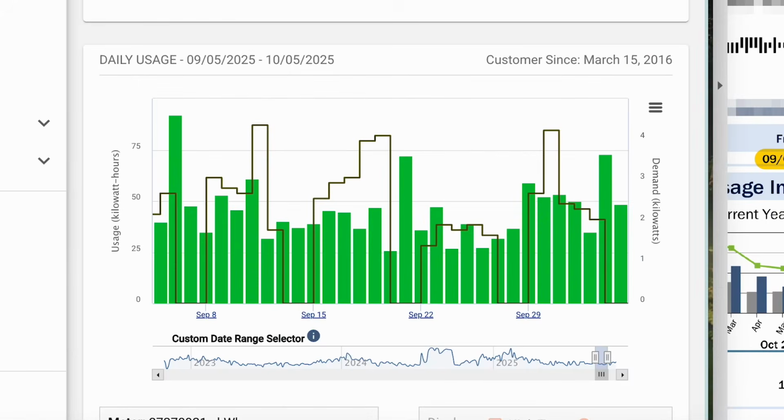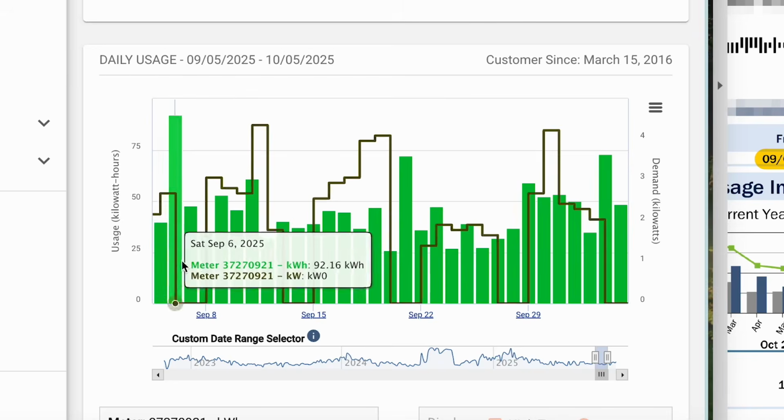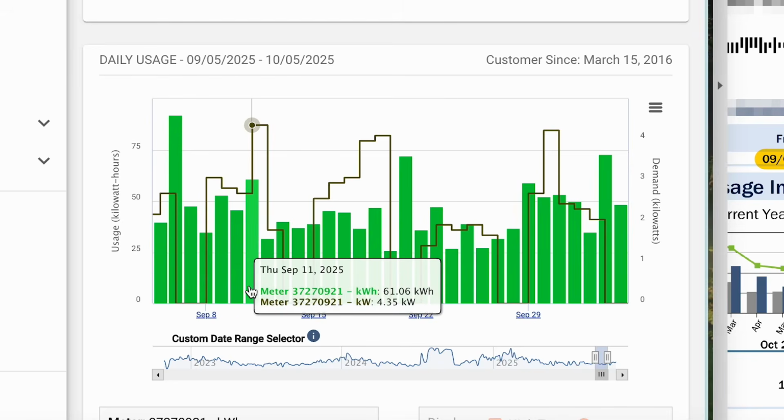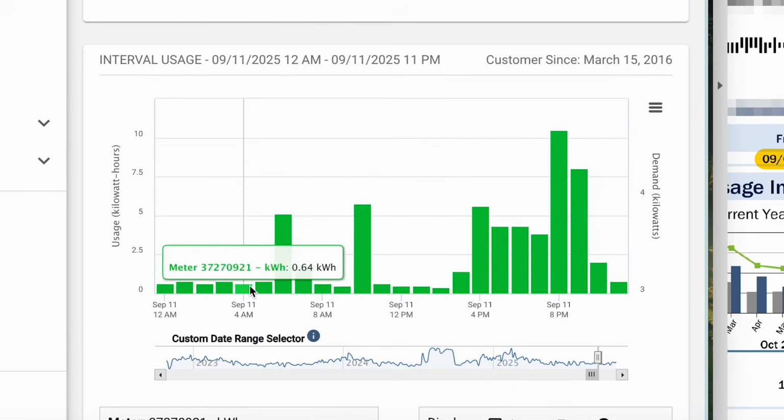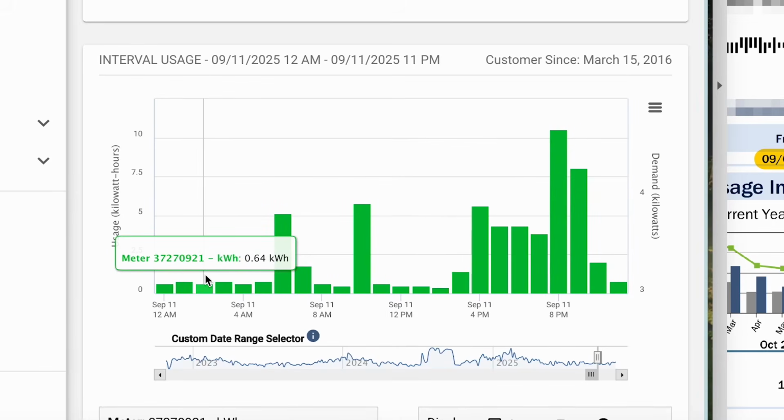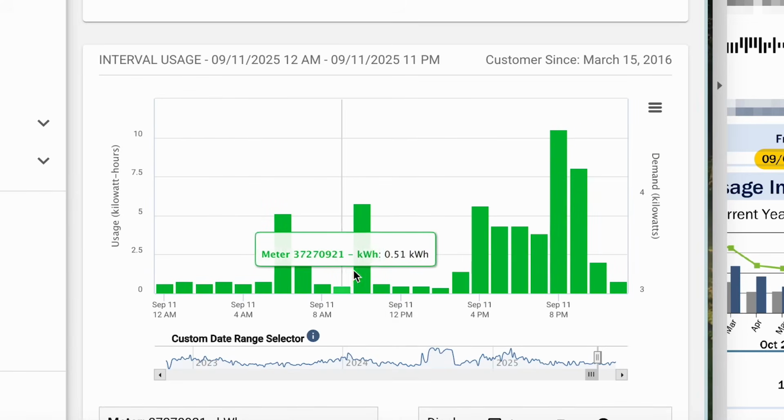Now, I'd like to drill down into the daily data for September 11th. So I'm going to find September 11th right here, and I can see more information for that day just by clicking right on it. Now this is taking me into my meter data for that day, and it's taking all that raw data and aggregating it into chunks of time here. And what we see here is all my hourly interval data.